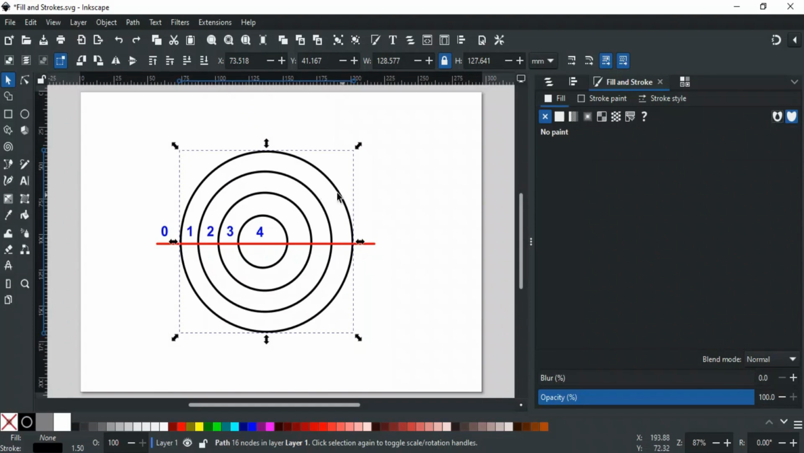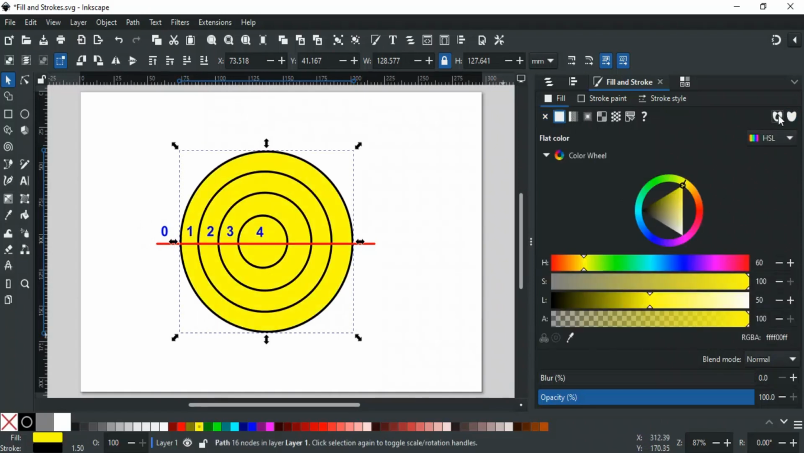To understand this, let's take this as an example. Imagine we pass a straight line from outside the compound path, and number each region we enter. We start with 0 outside the path, and every time we cross an edge, we add 1 to the number. This rule fills areas based on these numbers. Let's fill this with a flat color, and apply the even-odd rule. As you can see, if the number of crossings is odd, that region gets filled. If it's even, it stays unfilled. That's why it's called the even-odd rule.